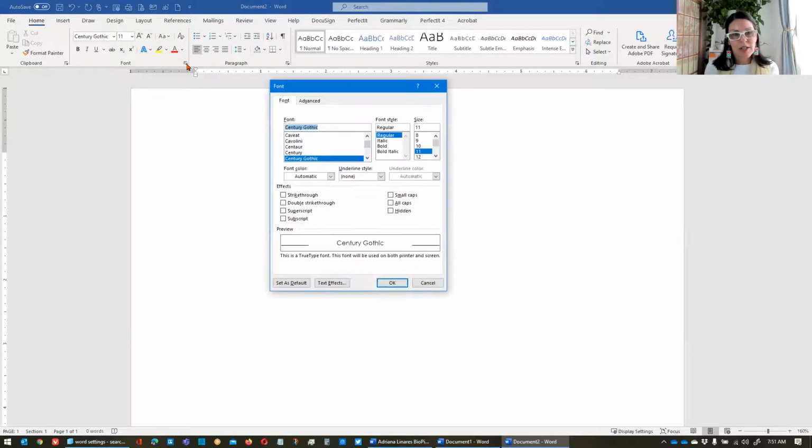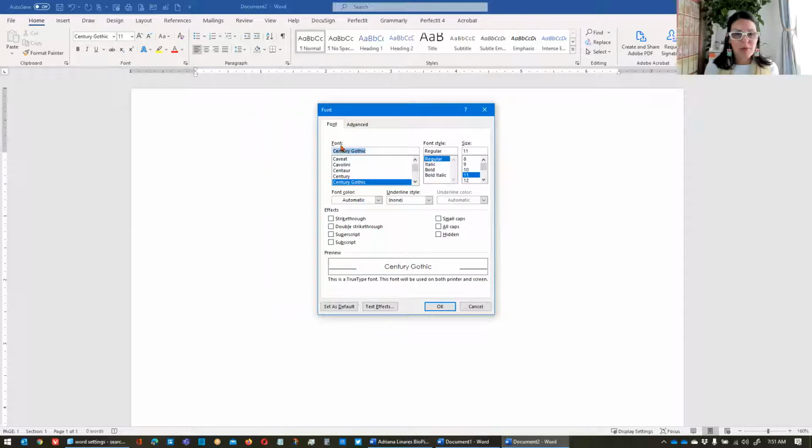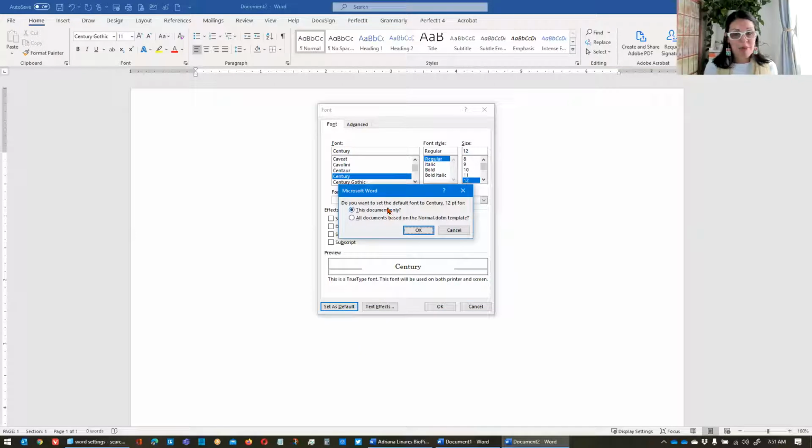So if I click this button, it's going to take me to the dialog box for font. You'll see I could reset it in here. Maybe I'll change it to Century 12. And there's a button here that says set as default. And then the pop-up comes up, basically the same as the other dialog box, that says, do you want to change that for this one document?